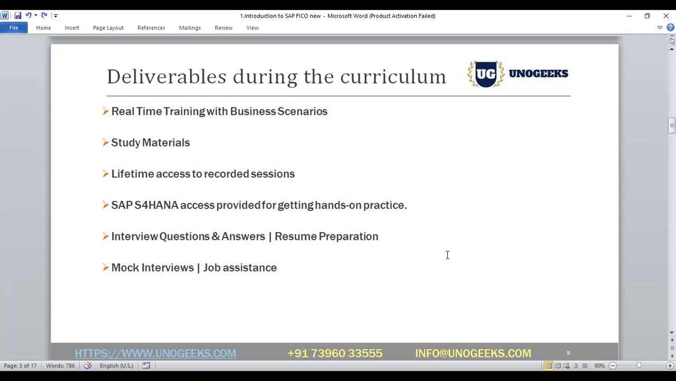Now, what are the deliverables? Okay, so it would be a real-time training with business scenarios. Whenever I teach any topic, I would be giving you real-time examples with business scenarios. At Unogix, you will also be provided with the study material. You will also get lifetime access to recorded sessions, and we would also be providing you an SAP S4 HANA live system.